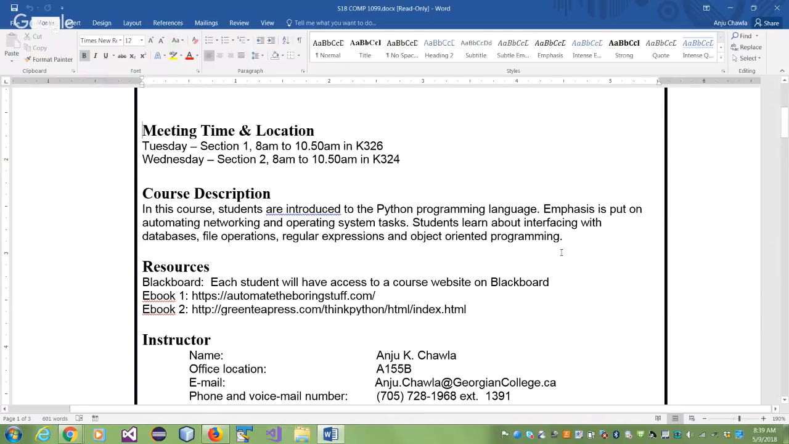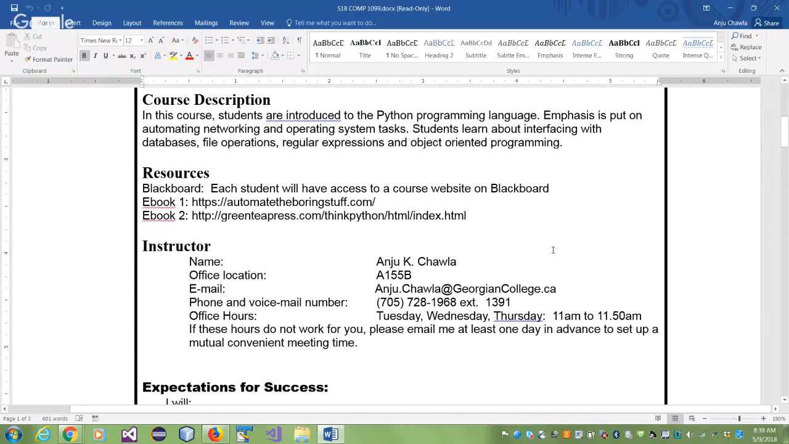The resources: Blackboard is your best friend and my best friend. Anytime I want to talk to you during the week, I can use your emails, which I will avoid unless it is an individual message. Everything will go on Blackboard, so please check your Blackboard daily. All assignments will go on Blackboard. The programs that I'm doing, I'll post on Blackboard, or on GitHub, or on a server if required.